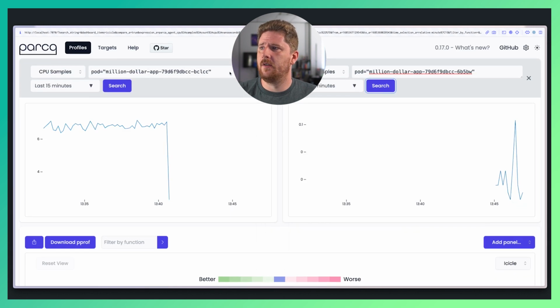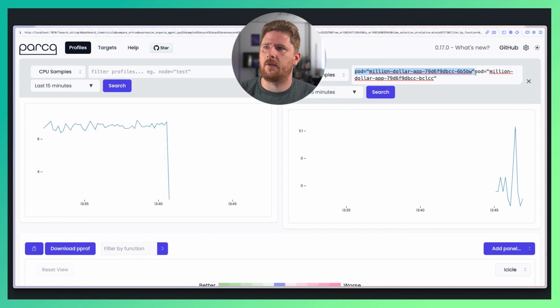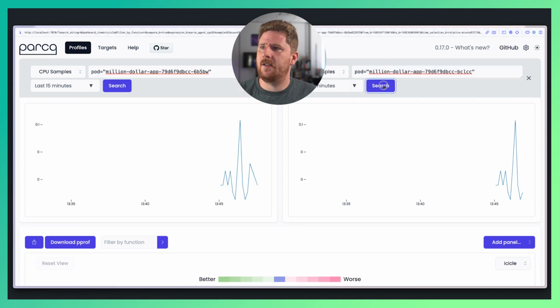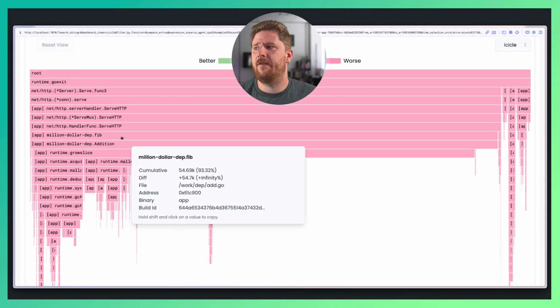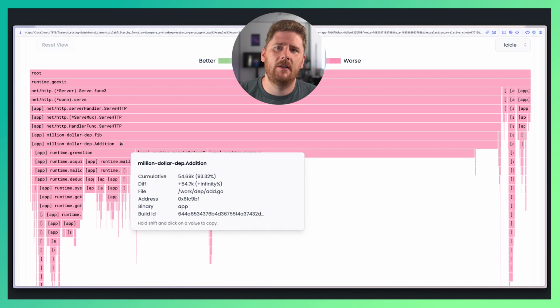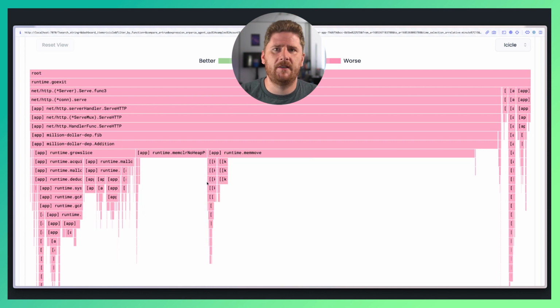If this deploy went the other way, and we wanted to see what changed from the old version to the new version, we can, of course, pop over and switch these around. From here, we can say search and search. And now we can see that the application is worse on every single layer. And again, we can identify fib and addition as a potential cause of this degradation.